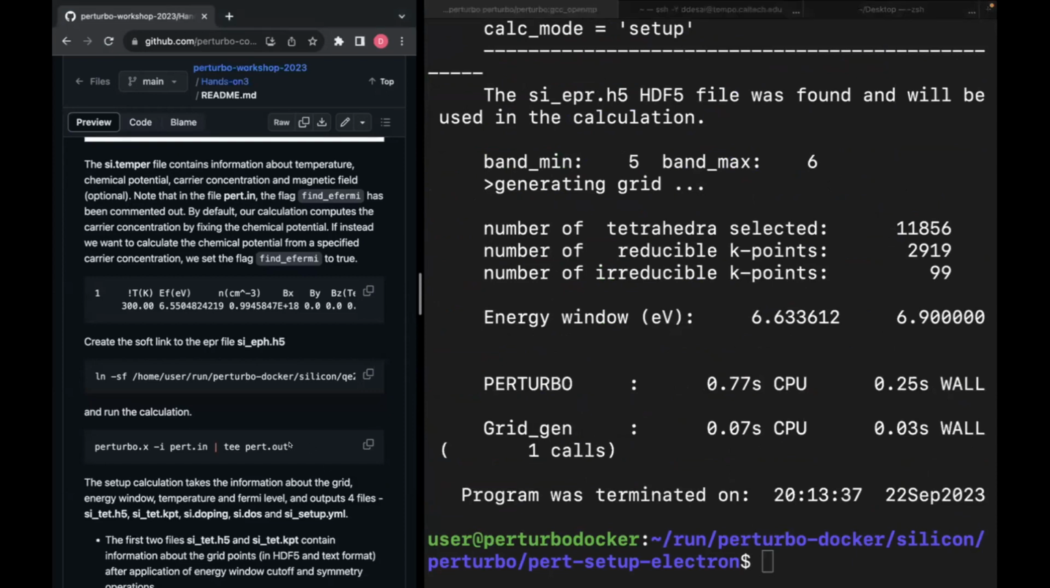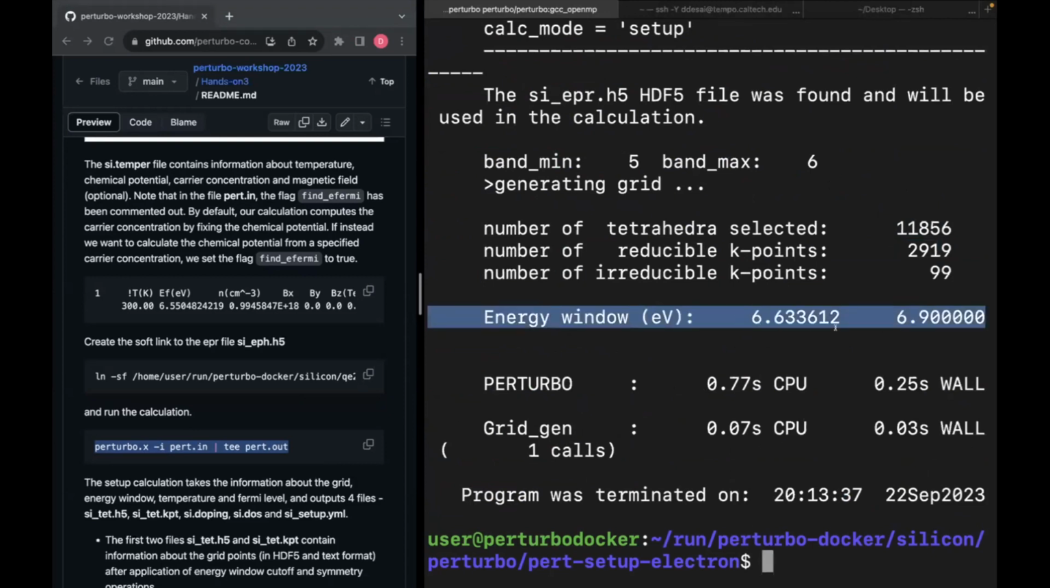By the way, the commands are also inside GitHub files if you just want to copy them onto your terminal. So this is a rather quick calculation. It generates the number of tetrahedra that fall within the energy window, the number of K points for our 40 cube grid that fall within the energy window, and then the number of irreducible K points, which is significantly smaller as we would have expected. Also note that the energy window here is specified from 6.63 to 6.9. This is because even though we selected our Bolt's E-min to be 6.4, this starts from the edge of the conduction band. So if you want to figure out where your conduction band edge is, this is one of the places you could look.